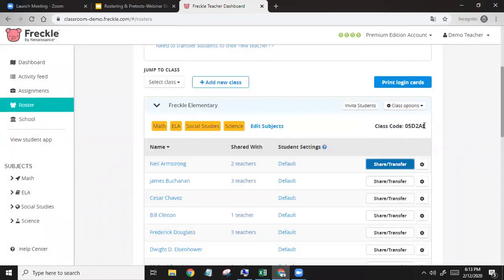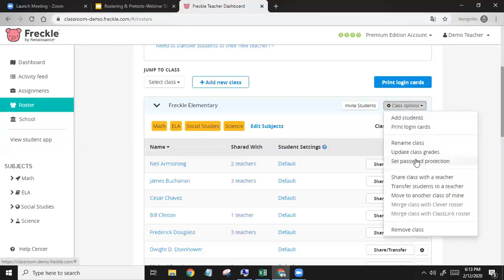It's also important to note that teachers can set a password that's individualized for each student. By clicking on class options, I can click where it says set password protection. This way, students would not only log in with their first and last name as well as their class code, but they would have a unique password that's just right for them.